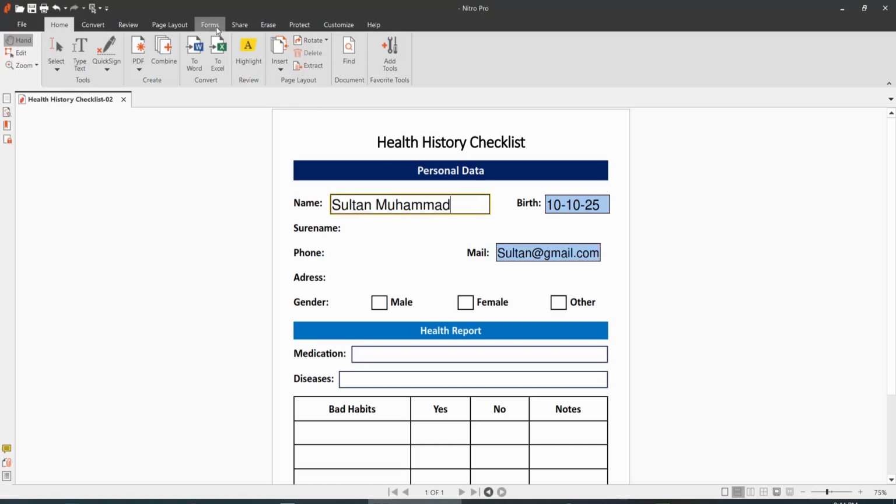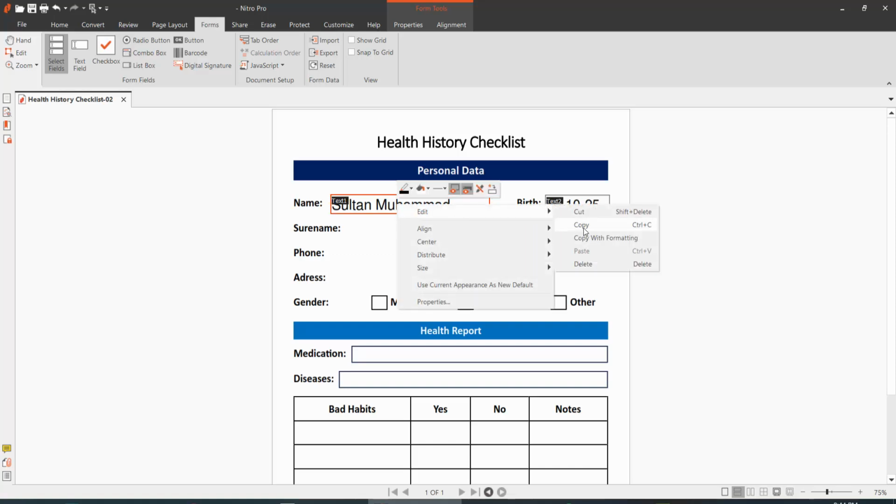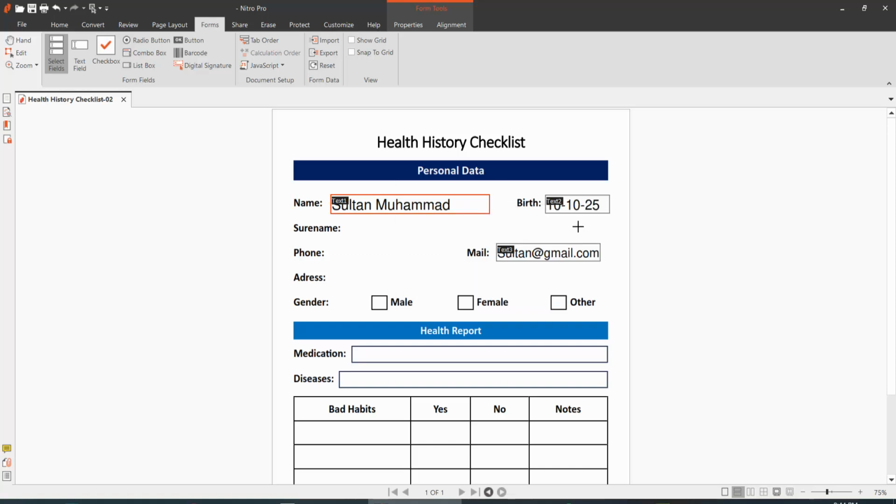Now click on this Form option and here you will find this Select Field option, and drag your mouse cursor. You can select multiple ones or a specific one, and this is selected. Now press the right button of your mouse and select the Edit option, and here you will find this Copy option. Now press Ctrl V on your keyboard and see this one is now duplicated.